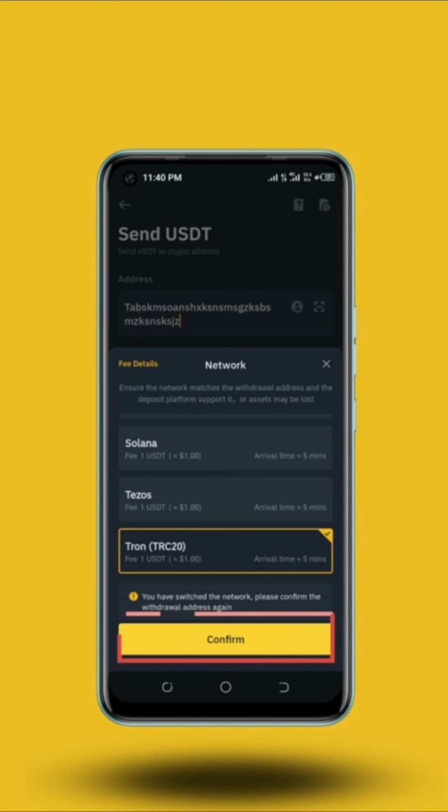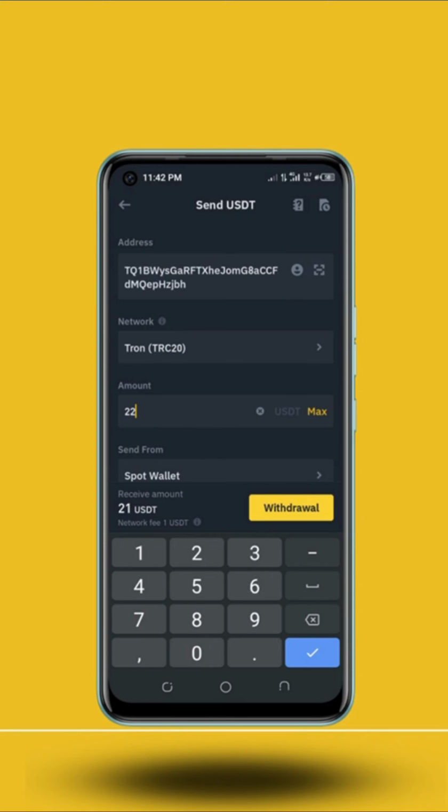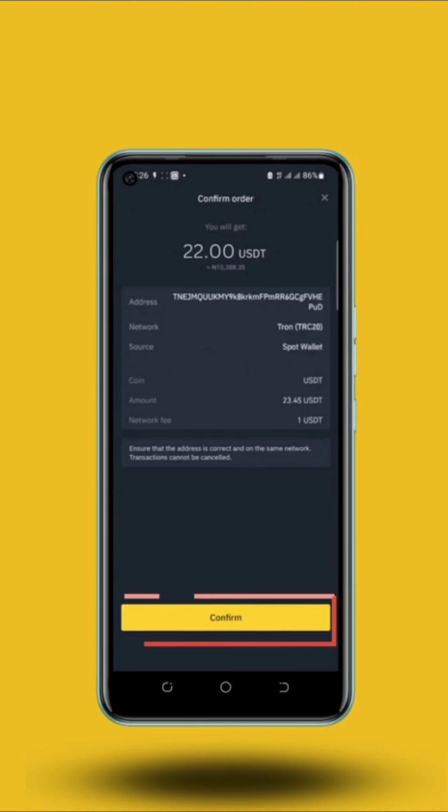Click Confirm to continue. Enter the USDT amount you want to transfer. The amount I entered is $22. Click Withdraw. Click Confirm. You need to follow secure verification steps to withdraw money.